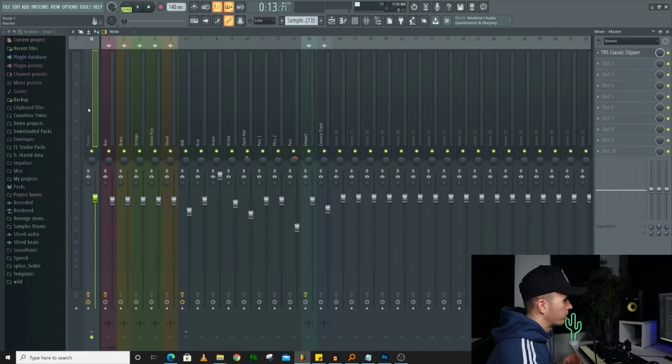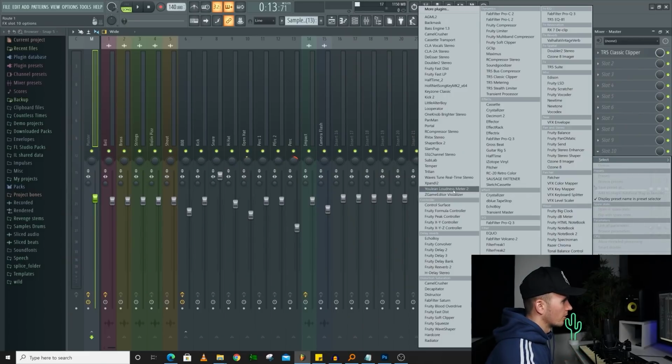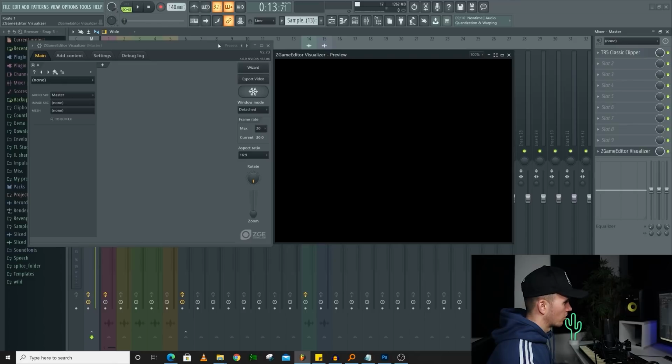So now that we're in FL, I'm going to create a video using them 2 images. And the plugin that you want to use is ZGame Video Editor. And you need to apply it to the master channel so that it affects everything.